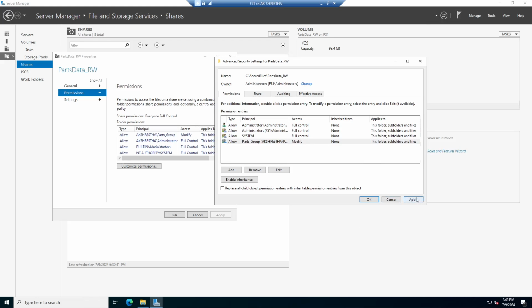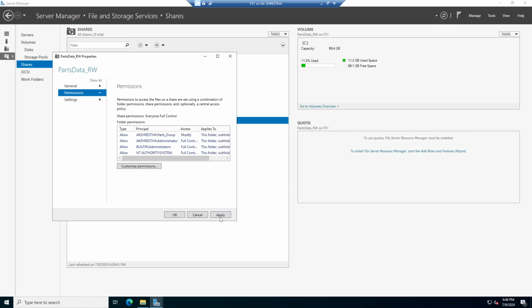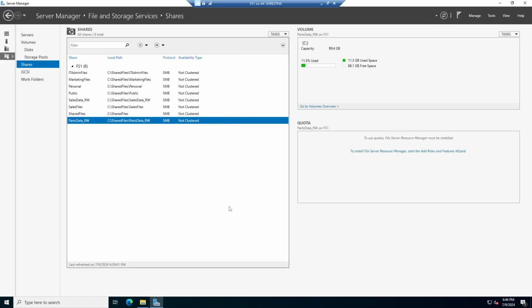Okay, so this way you can change and give the permission to the share folder for particular groups. I hope you guys understand that. So you can try this one.